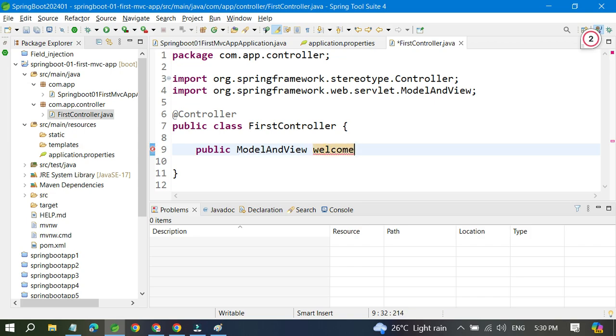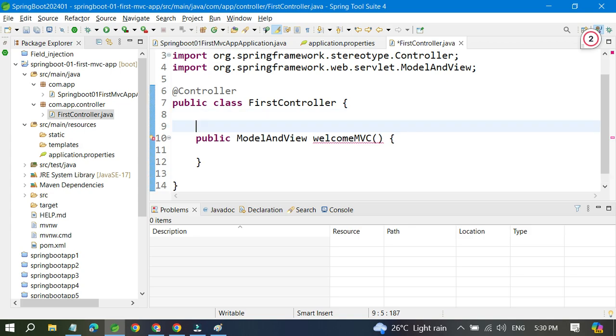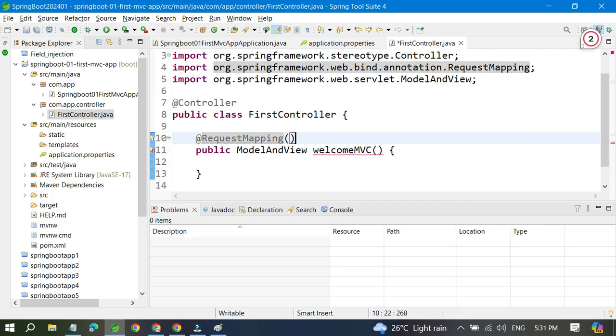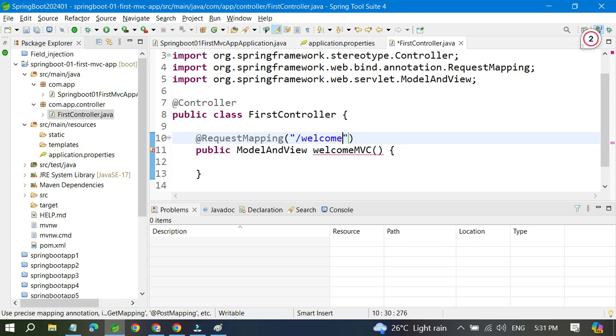and this method name I need to bind with the URL pattern. So for that I have to use @RequestMapping, and in the request mapping I have to pass the path. This one is slash, or maybe you can pass something like slash welcome. Okay, welcome request mapping. By default it's a GET request right now.